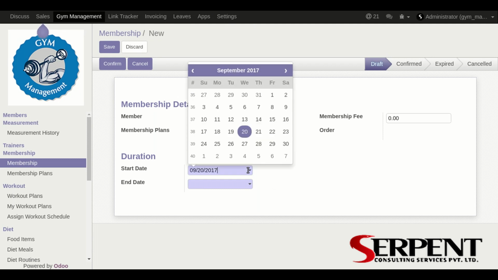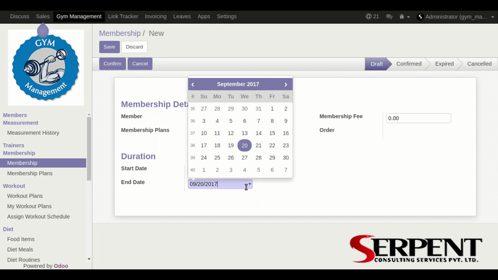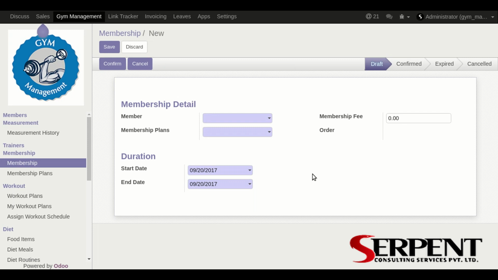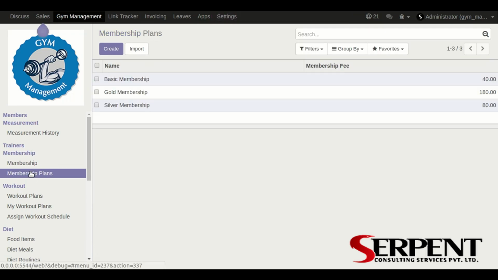If the client has chosen the basic plan, you can add it here. Then the start date can be added here. When did he start his plan? And then the end date can be added here as per the client's request. Then the membership fee for each plan, the fees might vary, so you can add the fees over here. Then membership plan, different type of member. As of now, I'm canceling this, and then let's go to the membership plan.